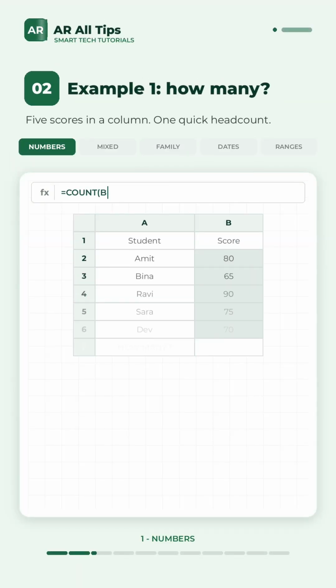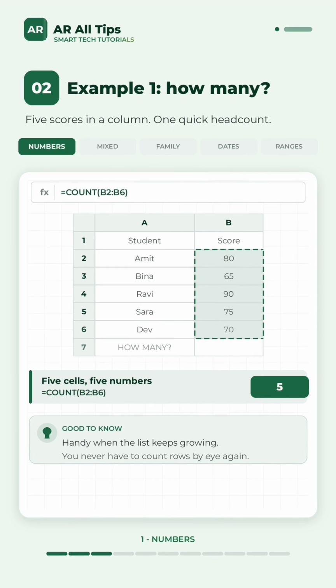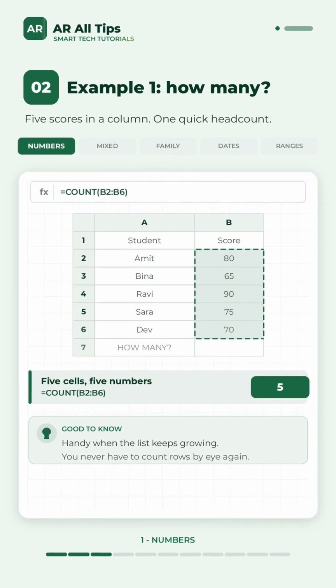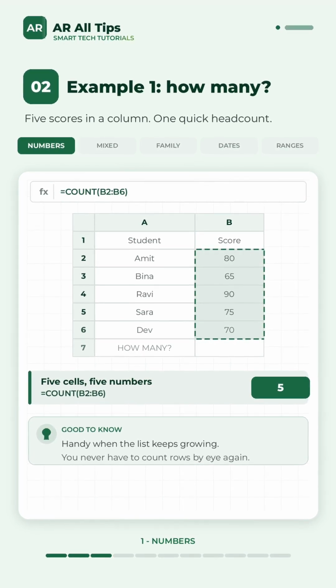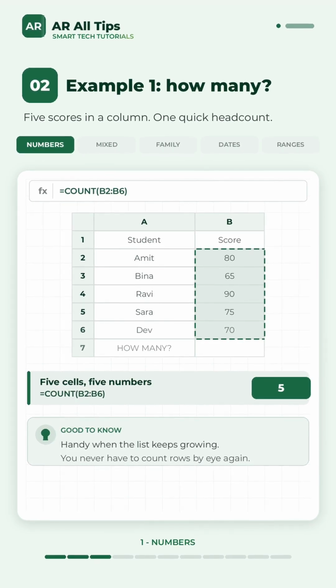Let's start easy. 5 students, 5 scores, sitting in column B, equals COUNT B2 colon B6, and Excel says 5. Nothing clever happening yet, but the useful bit is that it keeps up. Add 3 more students, the number moves on its own. You never have to count rows with your finger again.